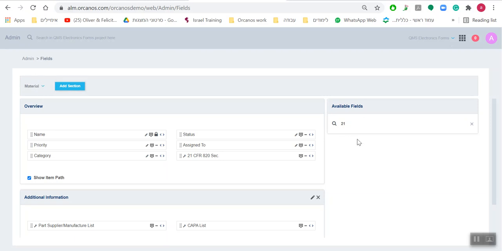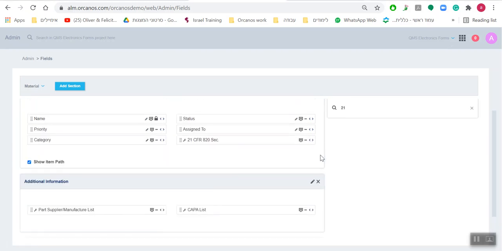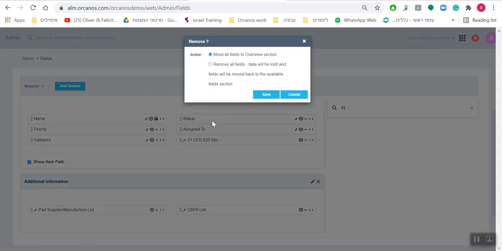In order to seek more information about the custom fields that are available to you, see the Custom Fields section in the admin. If you would like to remove an entire section from your layout, you can do so by clicking the X. This will prompt a message to ask what to do with the existing fields in that section. You can either move the fields to the overview section or remove all the fields from the section.